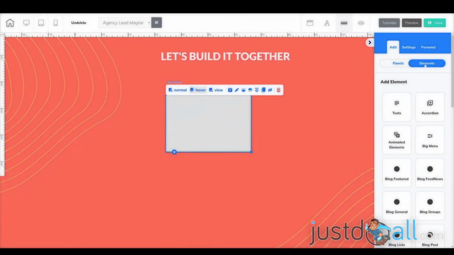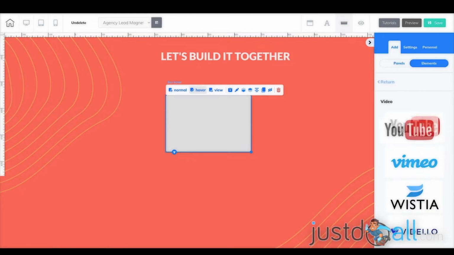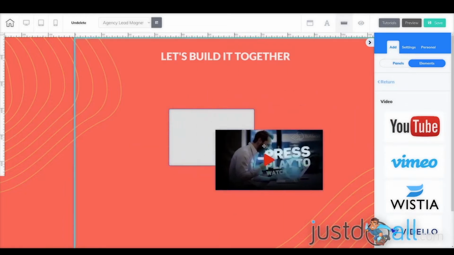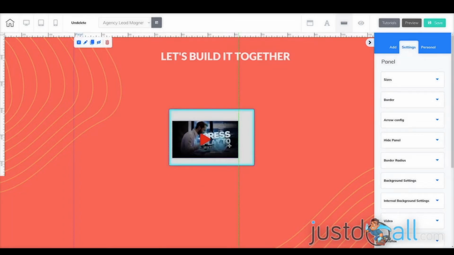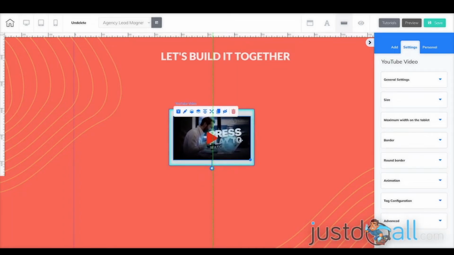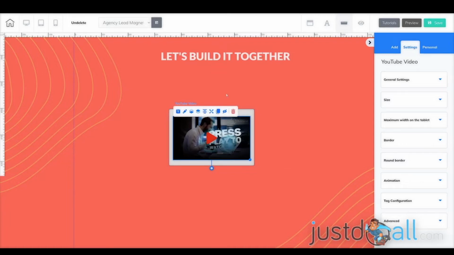Now what I want to do is go down to elements and select video. I'm going to go ahead and drag a YouTube video right in here. As you can see, my YouTube video is showing up pretty big, so I'm going to resize this. And I'm going to place it right in here. Now, you can resize it, you can make it bigger, whatever. Again, this is just for the sake of training. Now, what I want to show you is, let's go ahead and center this right inside the element.